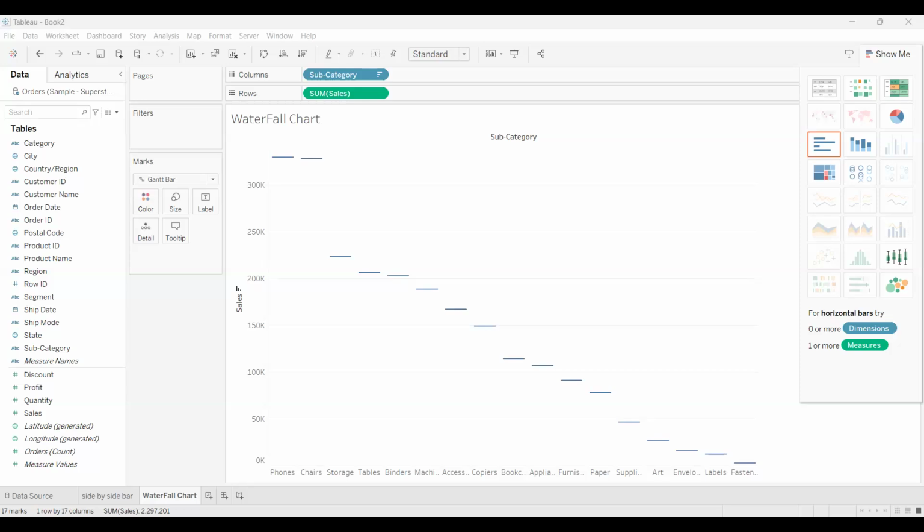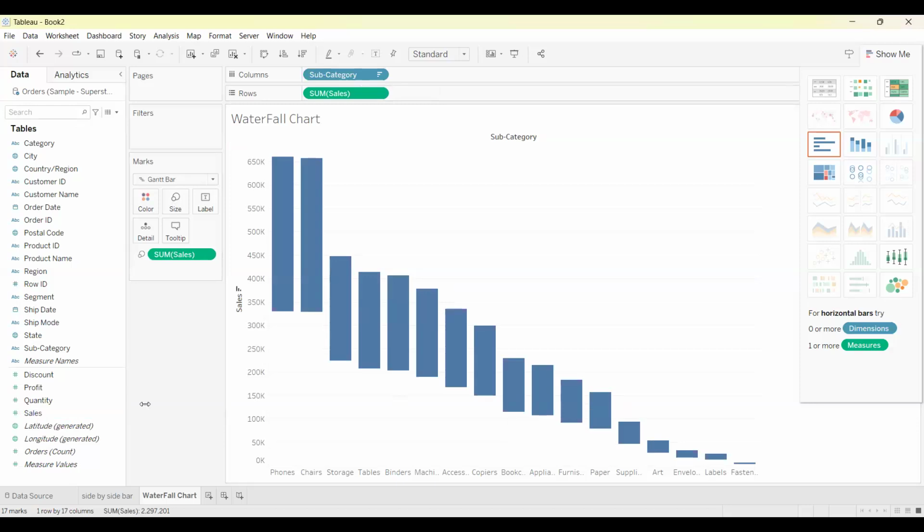Now, if you can observe, we got the shape. It is something like a waterfall only, right? It is falling from up to down, correct? Now, I want to give some color and change the size here. To do that, I will drag the sales into the size, because basically what is my requirement? I want to analyze the sales of subcategory, right? So I will drag the sales into the size. Okay, and then I will drag the sales into the color part.